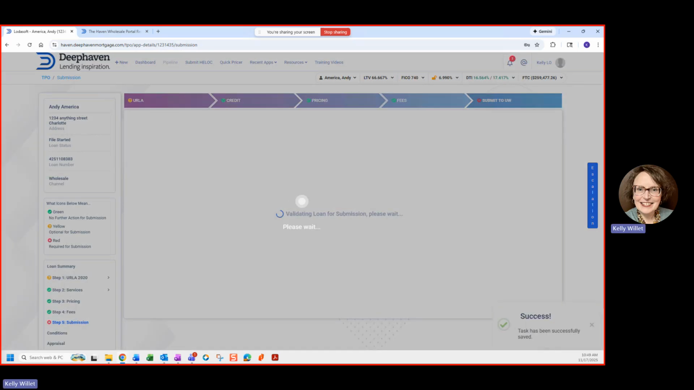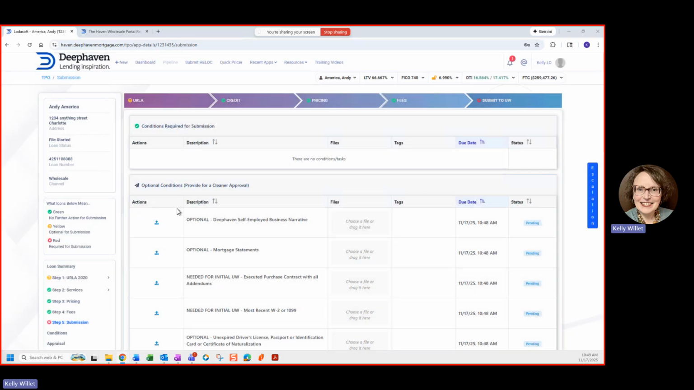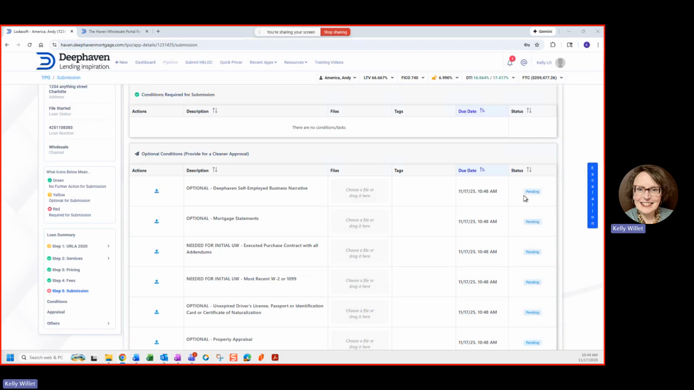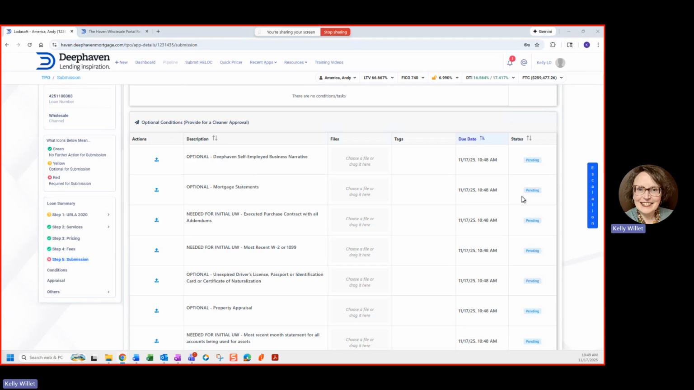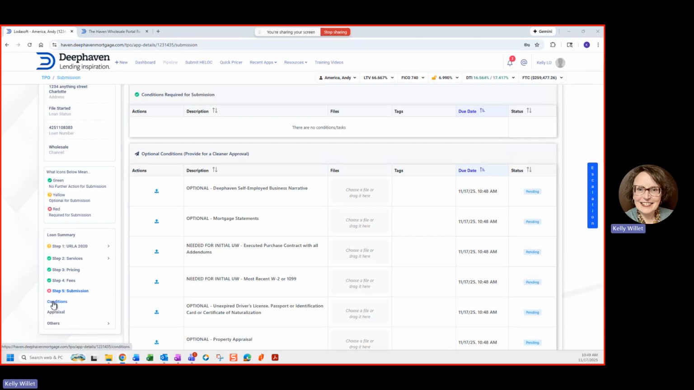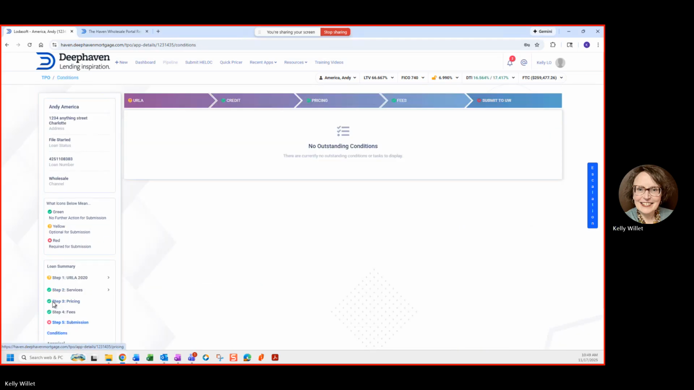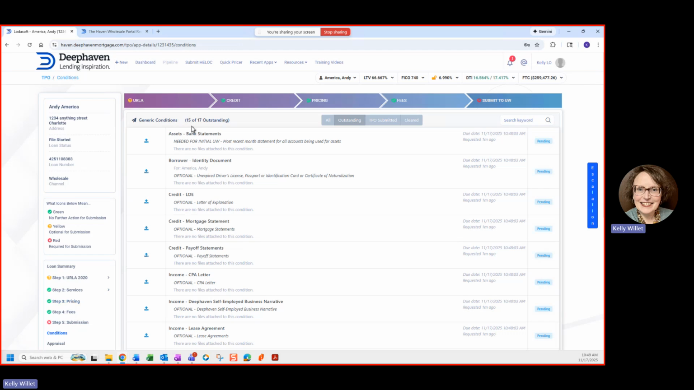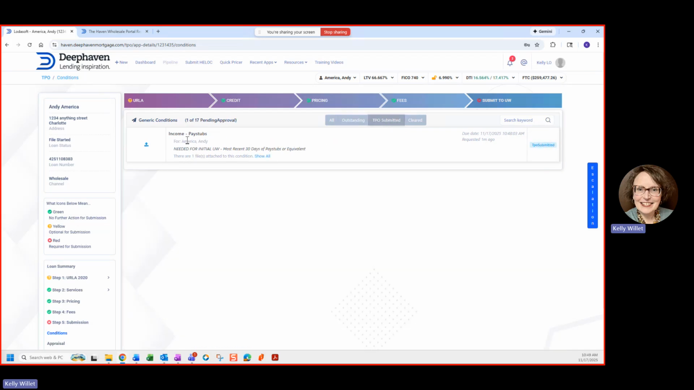If you are wanting to make sure that those items have been saved, you can go back and take a look at the conditions box to be able to see if the items are pending or if they have been cleared. As an example, you could move over to the conditions section and you would be able to see that we still have 15 out of 17 conditions that are still outstanding. In order to see if they have been submitted, you can click on the tab that says TPO submitted, and you'll see there is those income pay stubs that I just added.